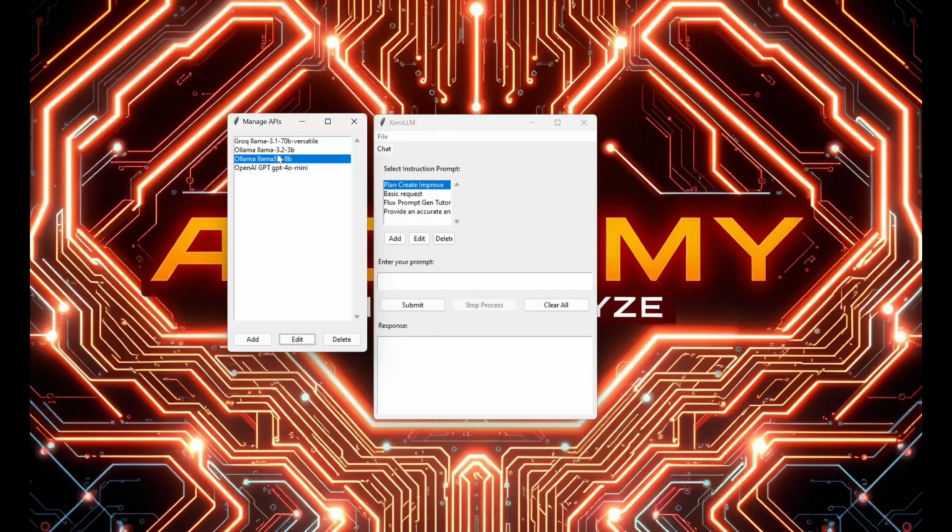Whatever naming standard you want to go by is totally fine. It doesn't really affect the operation of it. It's just how you remember or know what that particular AI LLM is going to do. Okay, so that gives you your APIs.